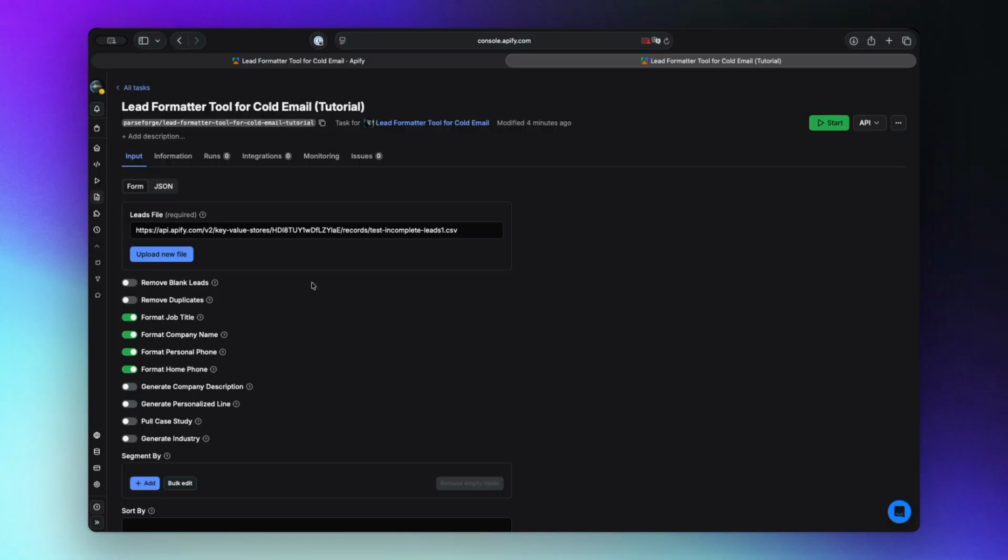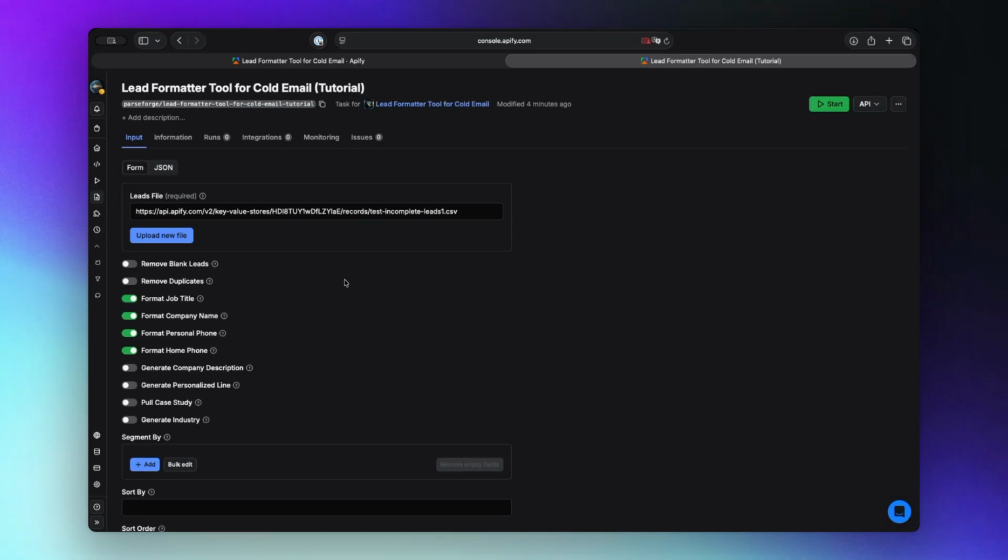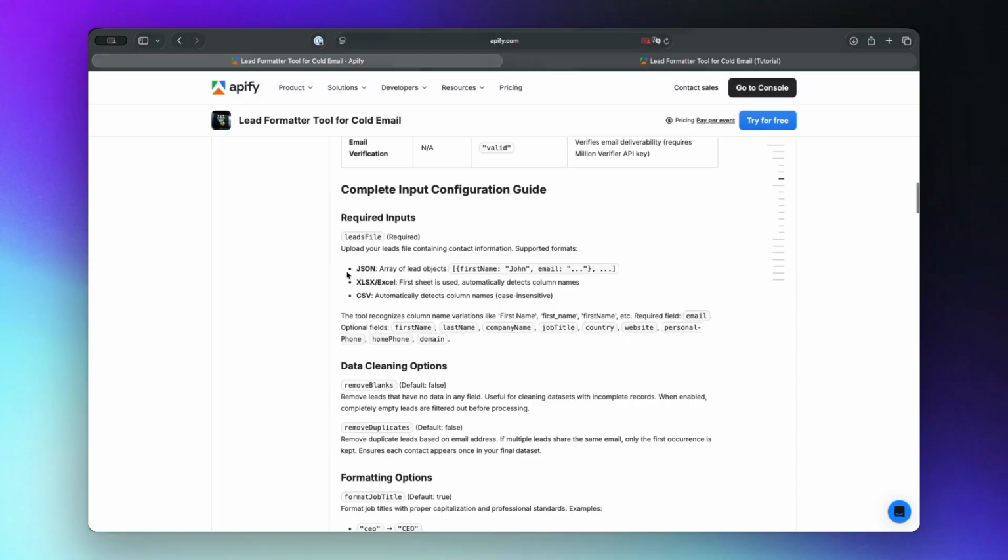The first and most important input is the leads file. You upload your leads using the leads file field. You can upload CSV files, Excel, or JSON files. For Excel files, the actor uses the first sheet automatically. For JSON, it expects an array of lead objects. The actor automatically detects column names, even if they're written differently. So it'll grab things like first name even if they're spelled differently.